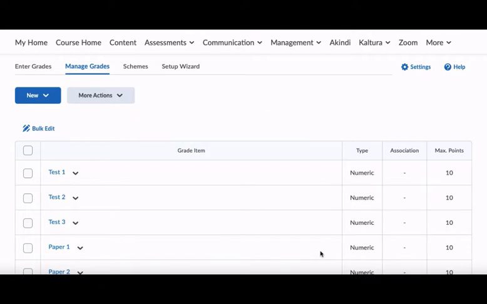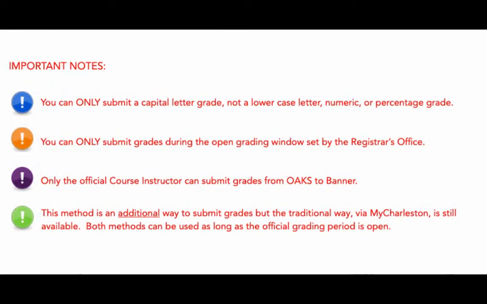Now, before we get started, some important notes. 1, remember you can only submit a capital letter grade, not a lowercase letter, numeric, or a percentage grade. You can only submit grades during the open grading window set by the registrar's office. Only the official course instructor can submit grades from Oaks to Banner.